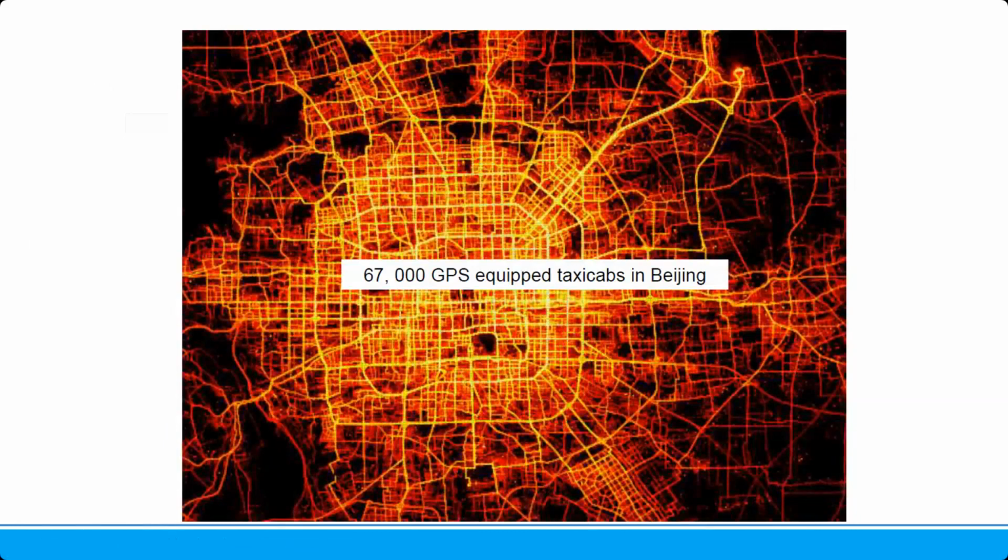This is a figure from one piece of research that mentioned that taxi cabs in Beijing generate 67,000 GPS records in a minute. If the government tries to collect this data, you can see that it's very complex, and how can the government handle the traffic? I think it's a similar case in Seoul.